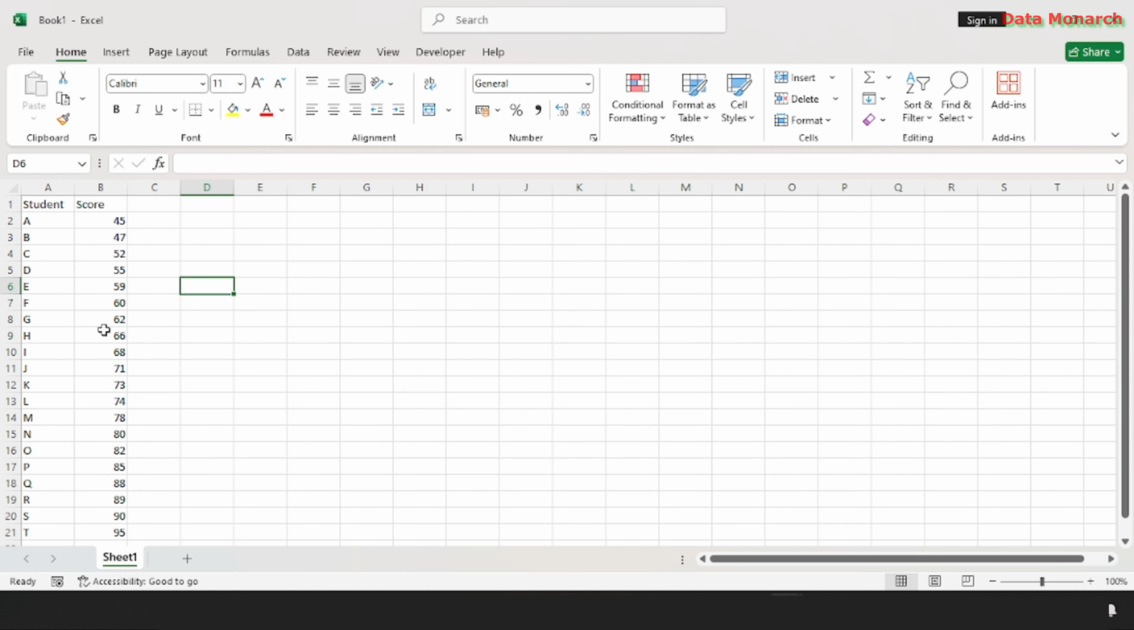Now, let's set up your first data set in Excel. Here is our data set, which we will be using to do some basic calculations. We'll be calculating the mean, the median, the mode, the standard deviation, and the minimum and maximum scores.